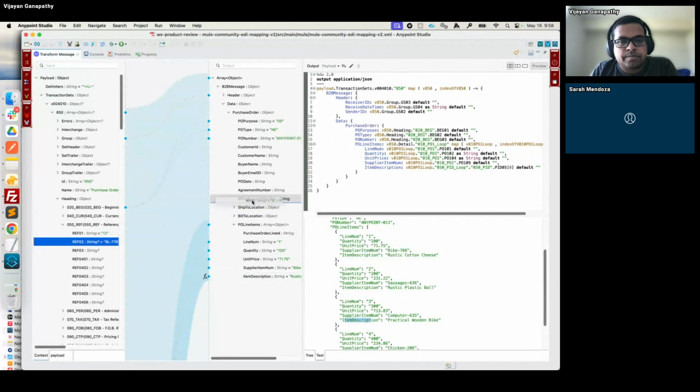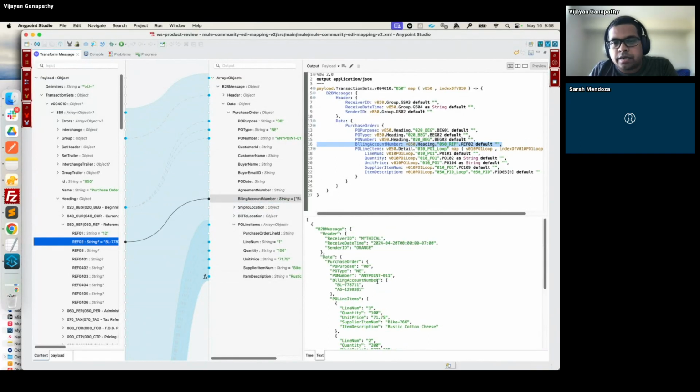So let's drag and drop this to the billing account number. And as you can see, you will see two values getting populated to this field because it is mapping both the reference values, since we have two reference segments in the input. So now you have to apply some filtering to map only the reference value based on the reference qualifier.